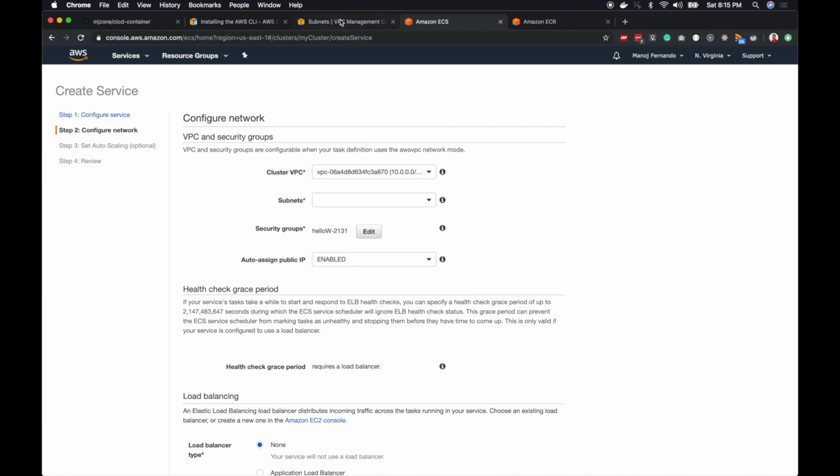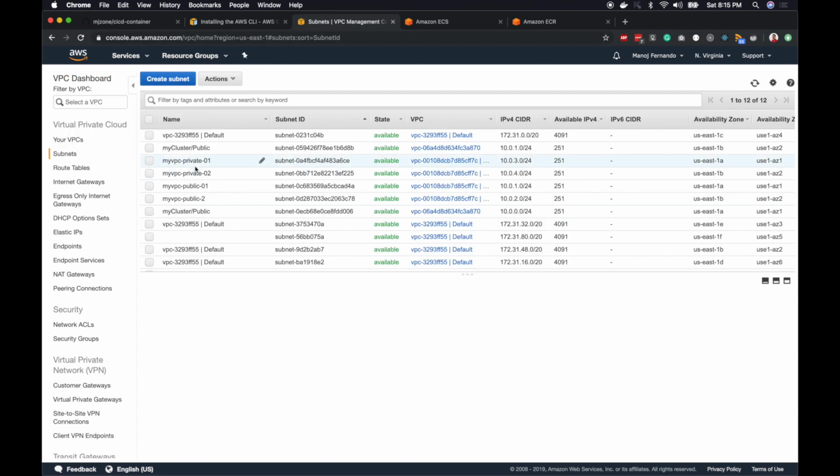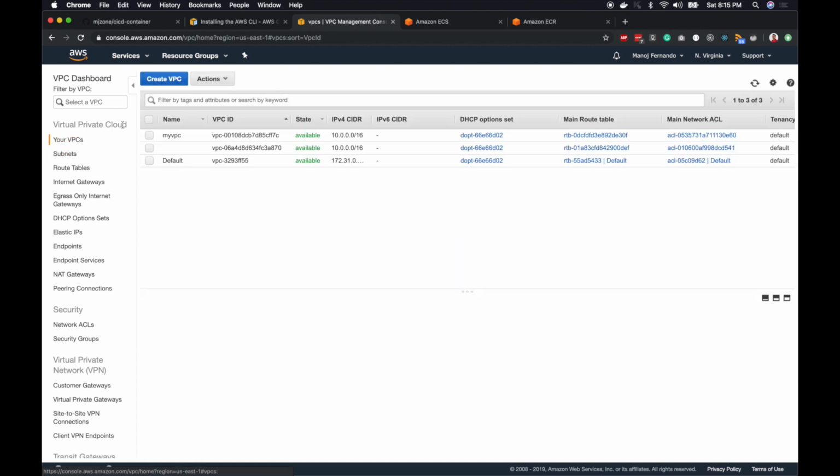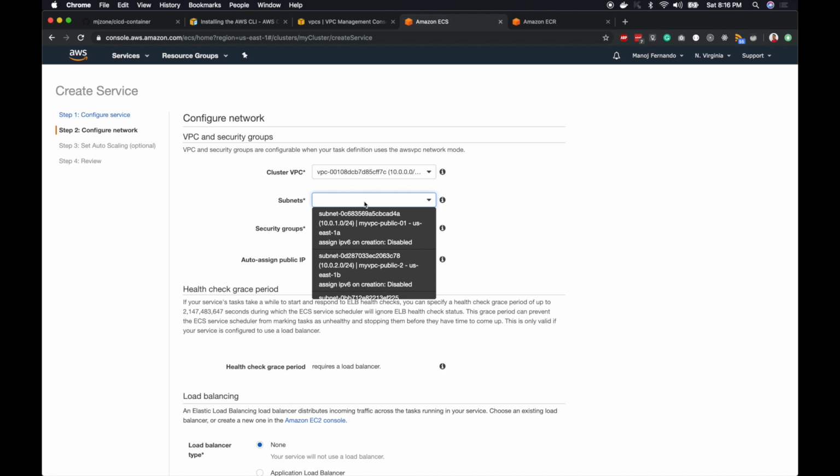So in order to get the VPC ID, I will go to the VPC dashboard here and let's see, this is our VPC. If I go to Your VPCs here, my VPC starts with 00108. So let's search for that. And there it is, 00108. Okay. And now I have to pick the subnet.